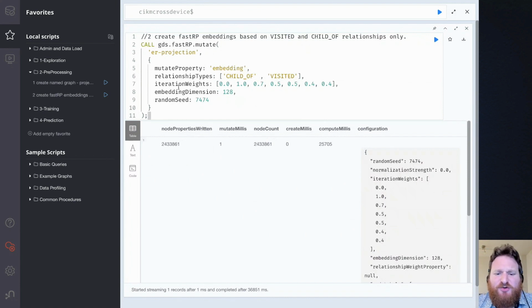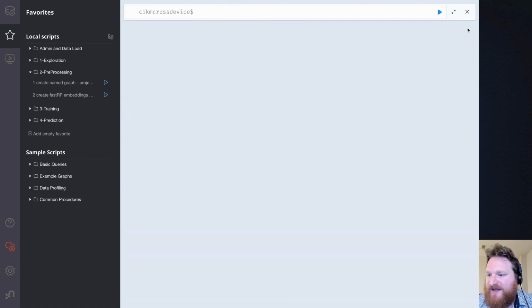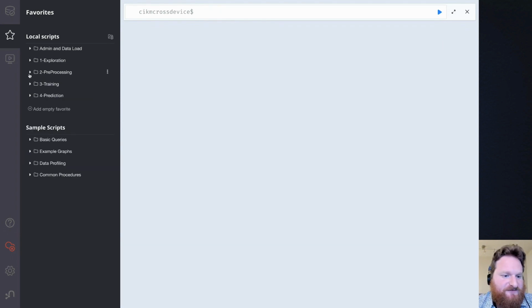And I'm not going to go into a whole lot of depth, but sometimes with these node embeddings, you're going to want to tweak some things outside of just the default settings. So I played around with the iteration weights and the embedding dimensions. You'll find that sometimes just running these directly with the default settings, you're not going to get quite what you want, so you might have to tune some things here. Once that's done, we'll go ahead and get started configuring our pipeline.